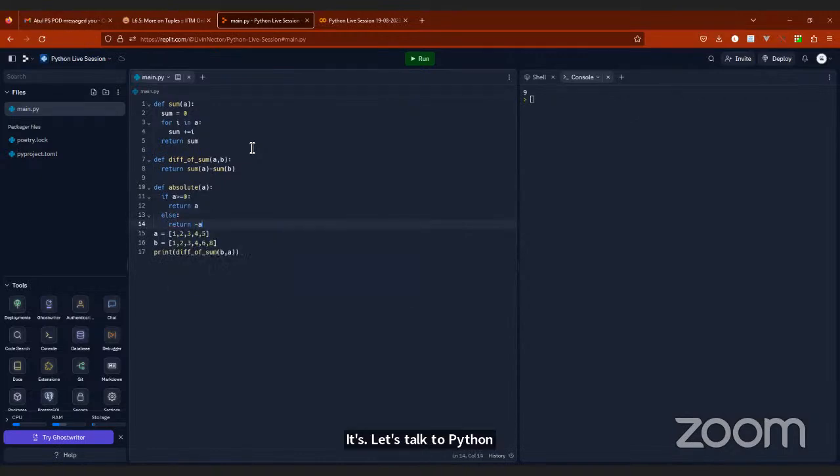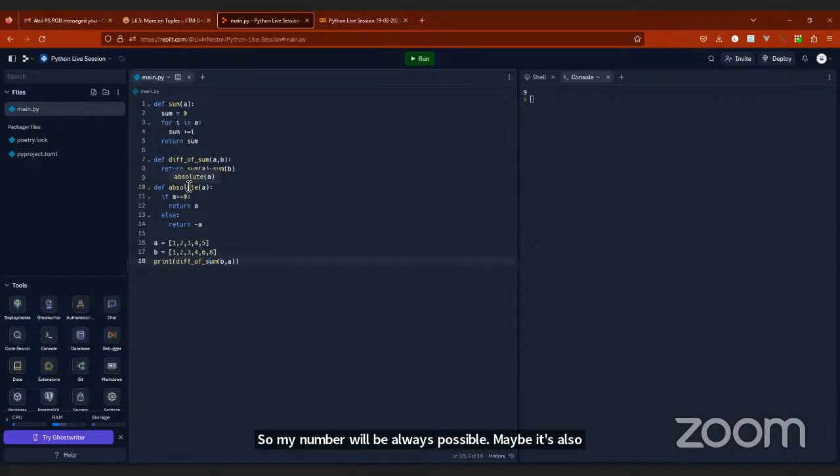return minus a. So this is like saying whenever my a is positive, just return that. If it's negative, just return the negative of that. So the negative of the negative number will be positive. So my number will always be positive even if it's negative. So if you want to have an absolute difference of sums, call that absolute function.